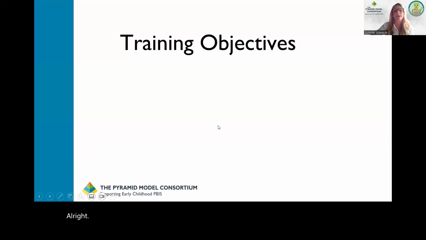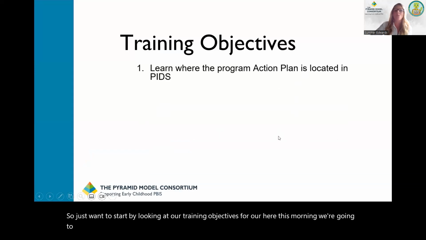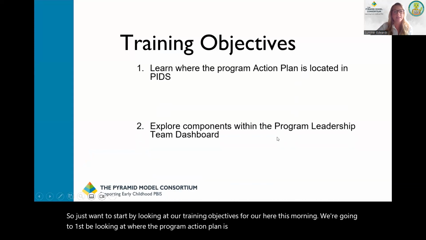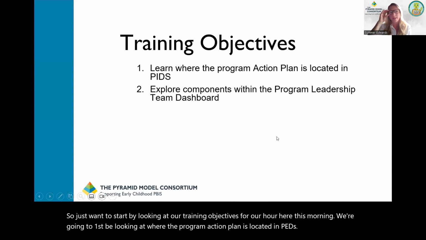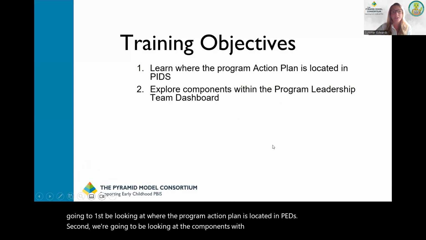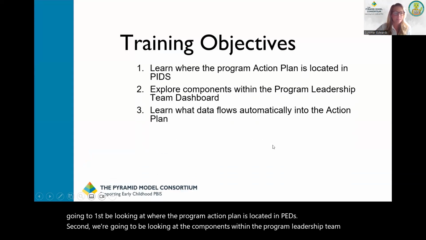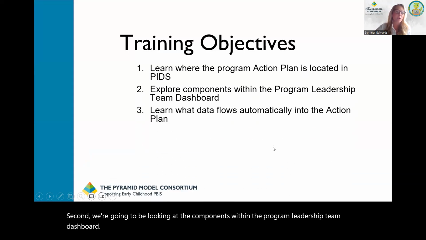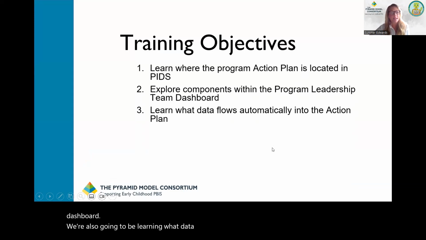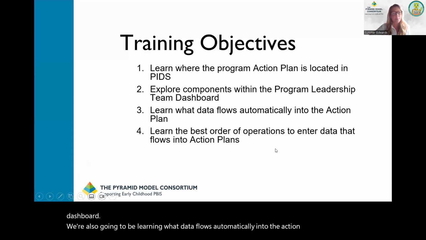Right, so I just want to start by looking at our training objectives for our hour here this morning. We're going to first be looking at where the program action plan is located in PIDS. Second, we're going to be looking at the components within the program leadership team dashboard. We're also going to be learning what data flows automatically into the action plan.